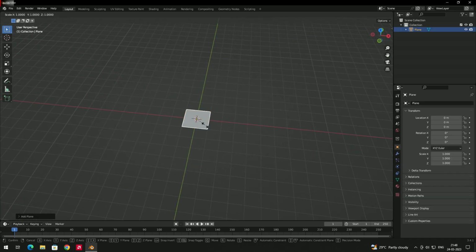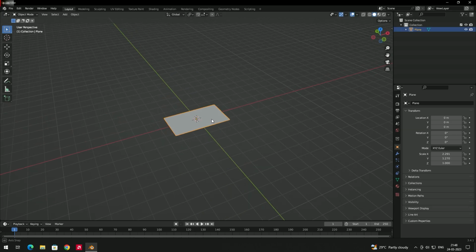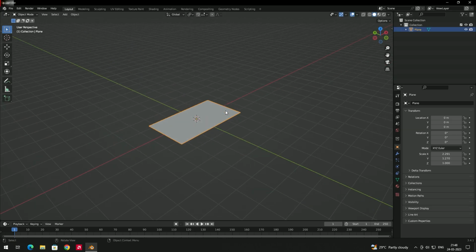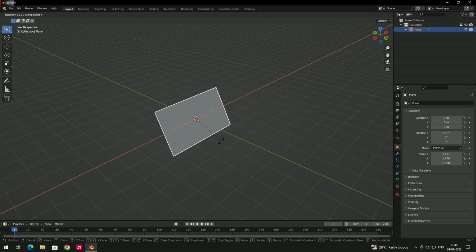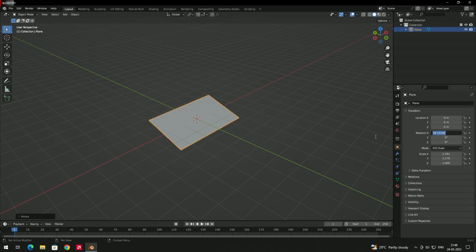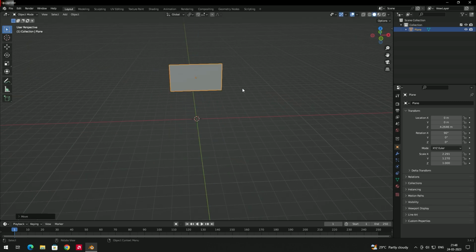So just scale it. And also I will rotate around the x-axis. So I will make a rotation around the x-axis towards 90 degrees. So here we can type 90 degrees. So I will just move it in the z-axis.